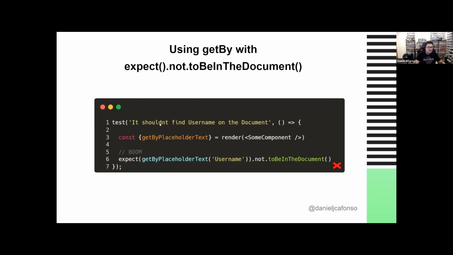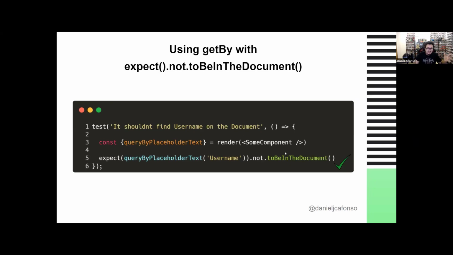As you remember, get by is going to throw an error if it doesn't exist. So your test will fail immediately, before getting into the assertion. So instead, what we need to do is swap our query to use a query by variant. Yeah, this is how you fix this issue.